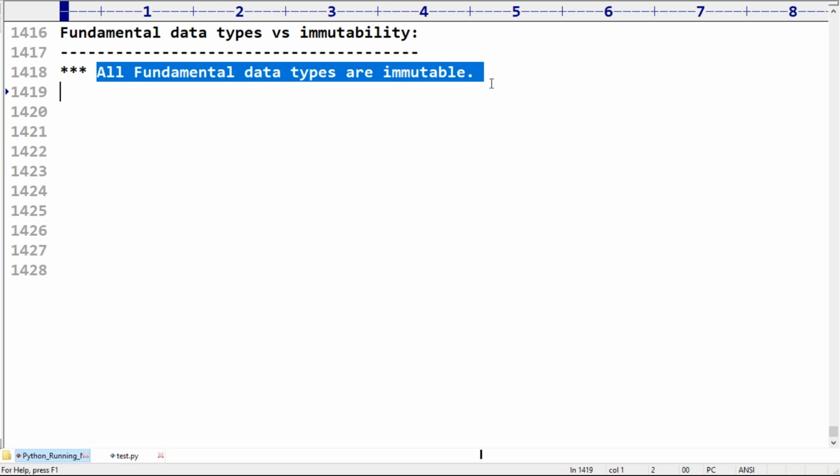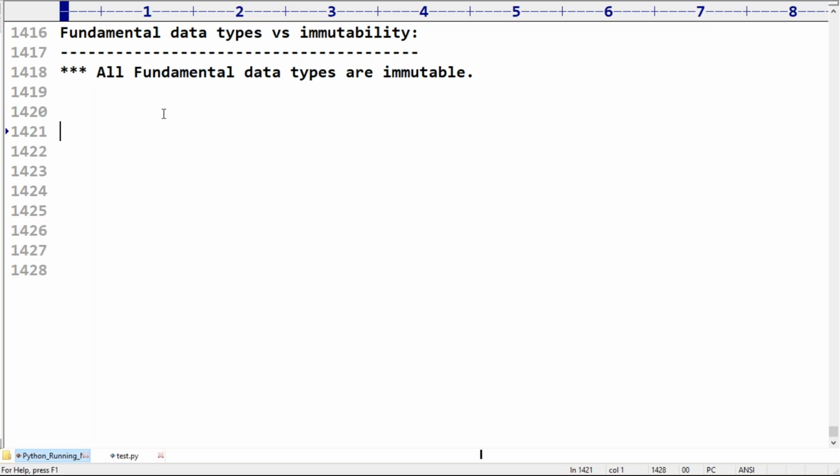Now my question is, what is immutable? Mutable means changeable. Immutable means non-changeable. We can't do any modification at all. Fundamental data types are by default considered immutable.